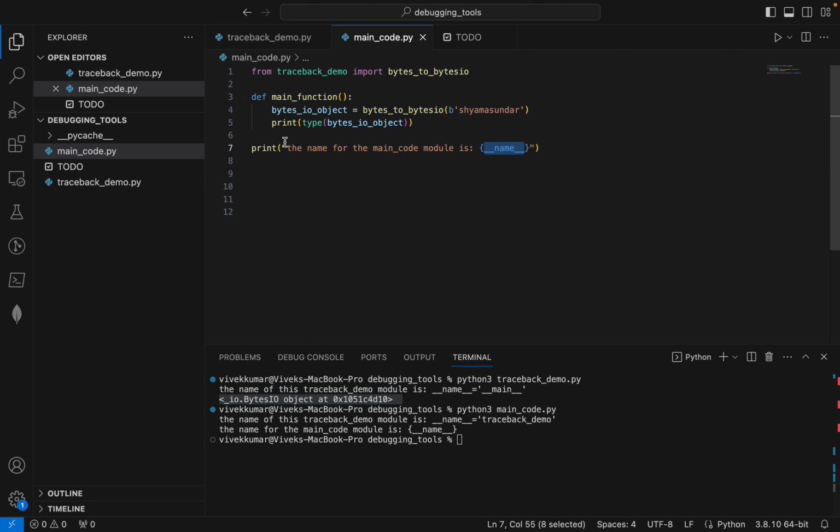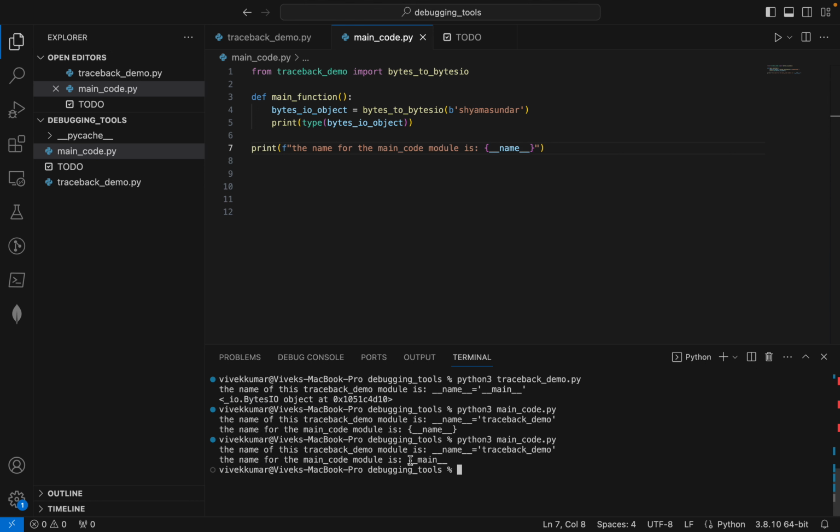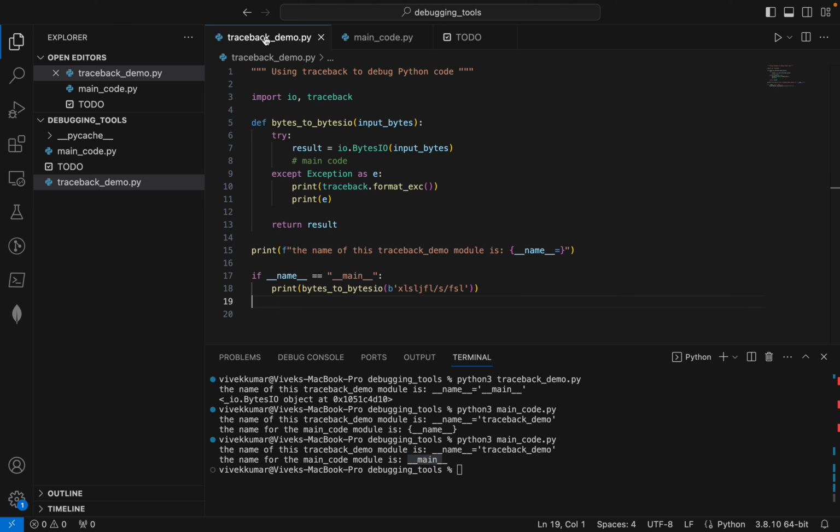I'm sorry, I think I need to make it an f-string so that this is treated as a variable instead of a string. So let me just execute it once again, so we can see it's the main module. Alright, so we have briefly understood the concept of a module and what a main module is, and how to import functions from one module to another, or we can import classes as well.